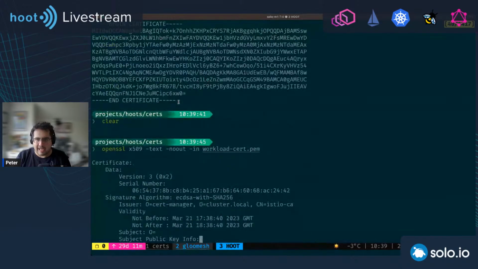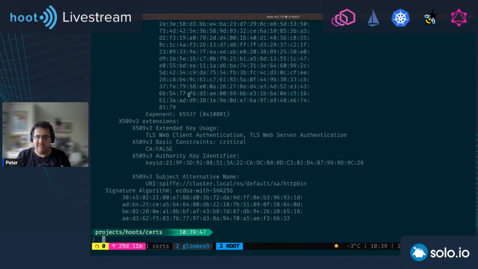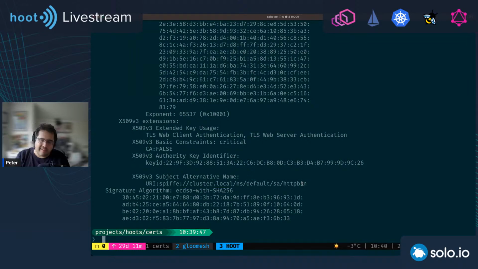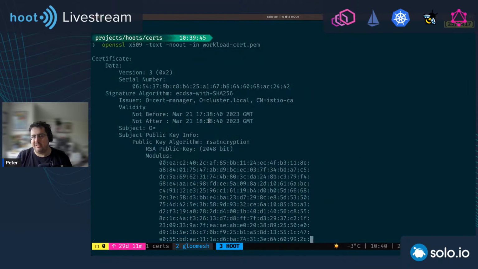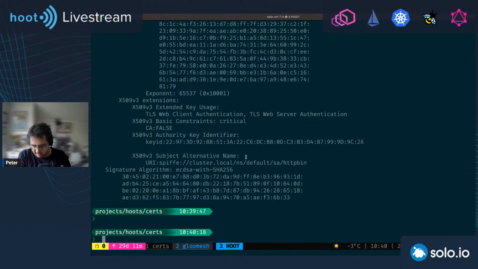And then in the output, you'll see the organization here is the cert-manager. The common name was the Istio CA that was set there. And we have the SPIFFE ID here as well. Nothing has changed from Istio's perspective. This is a valid workload certificate that workloads can use. Istio theoretically doesn't care as long as it has this SPIFFE ID here and it's a valid document.